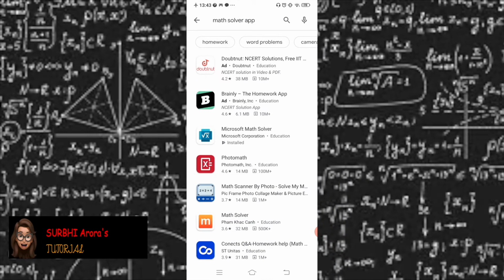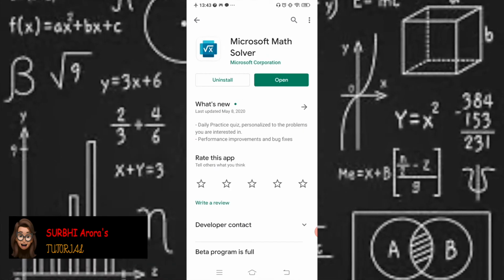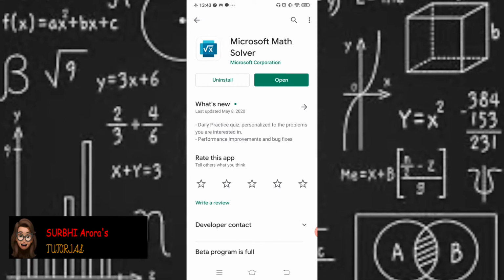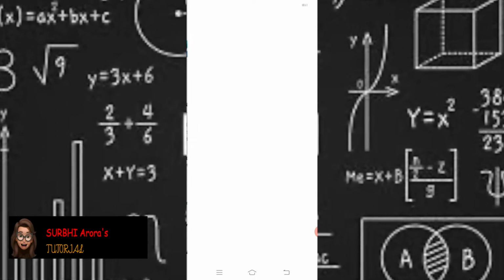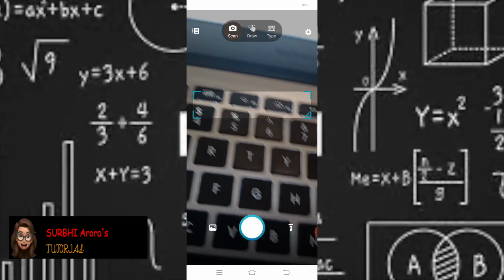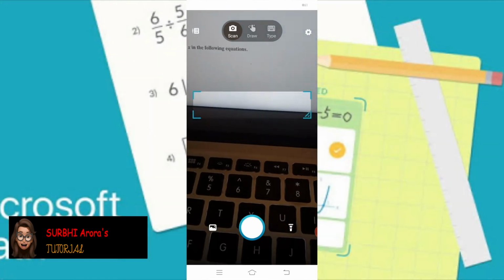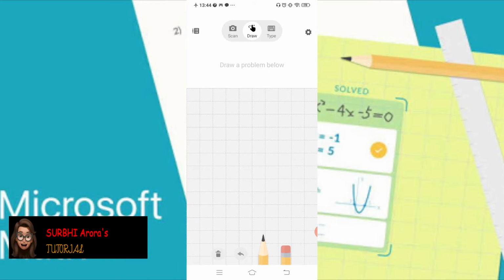When you put it, you get this Microsoft icon. You have to click it. I've already installed it, so I will have this app. This is an app by Microsoft and it's a beautiful version. You open up this app. So here we have this app and we have the option of scanning, of drawing, and the option of typing.